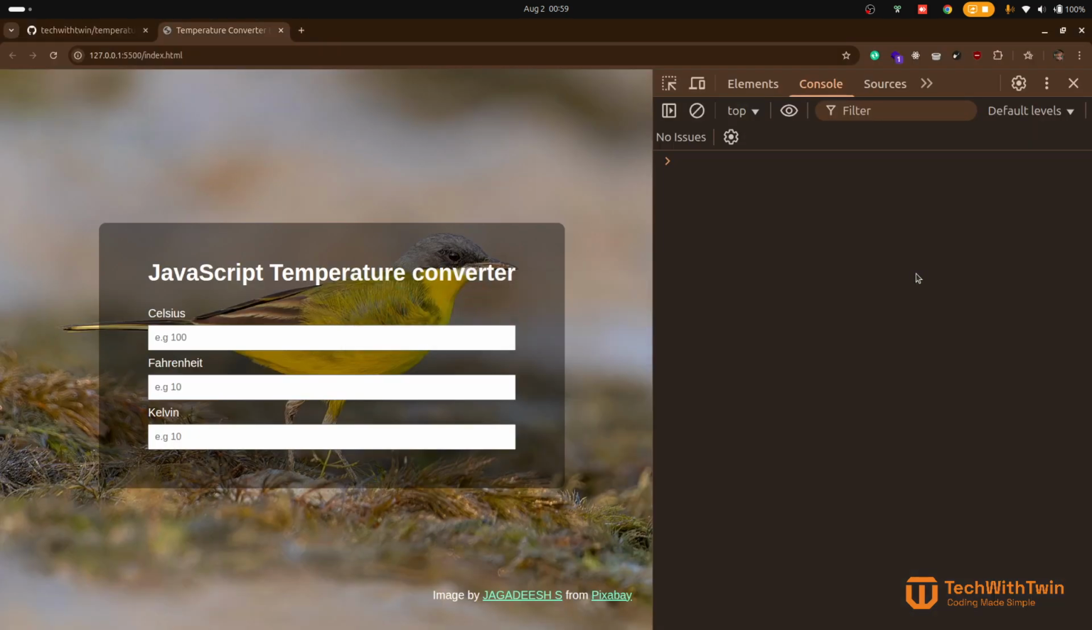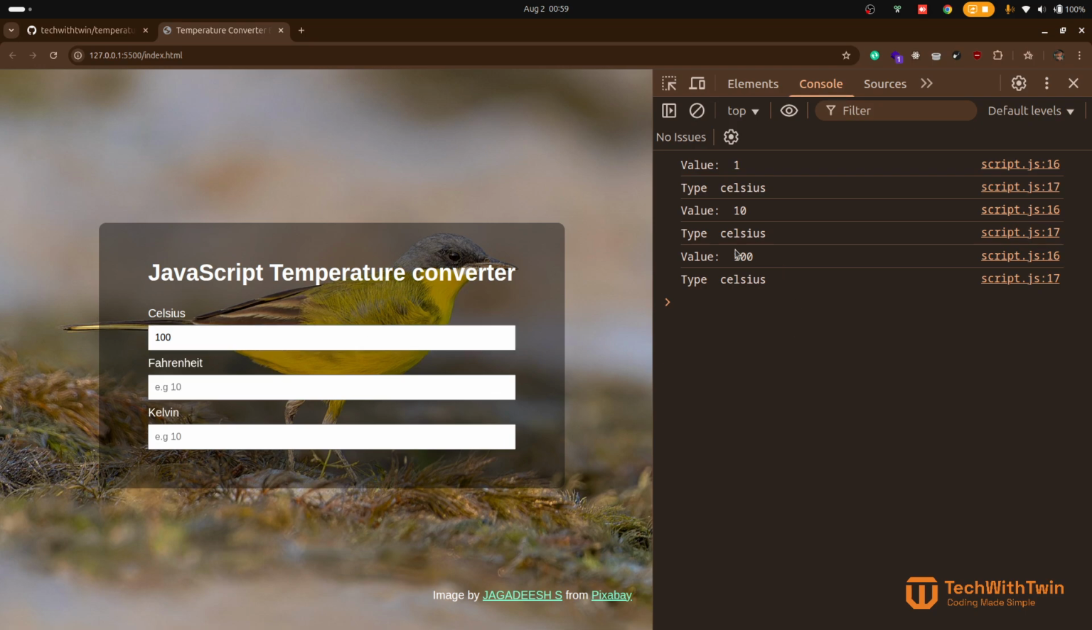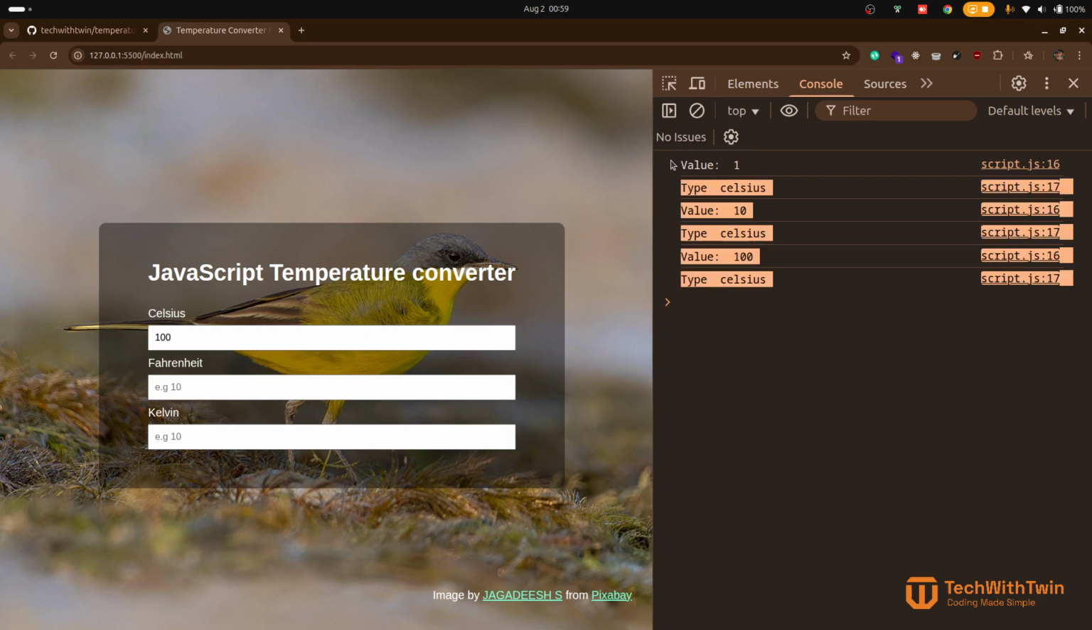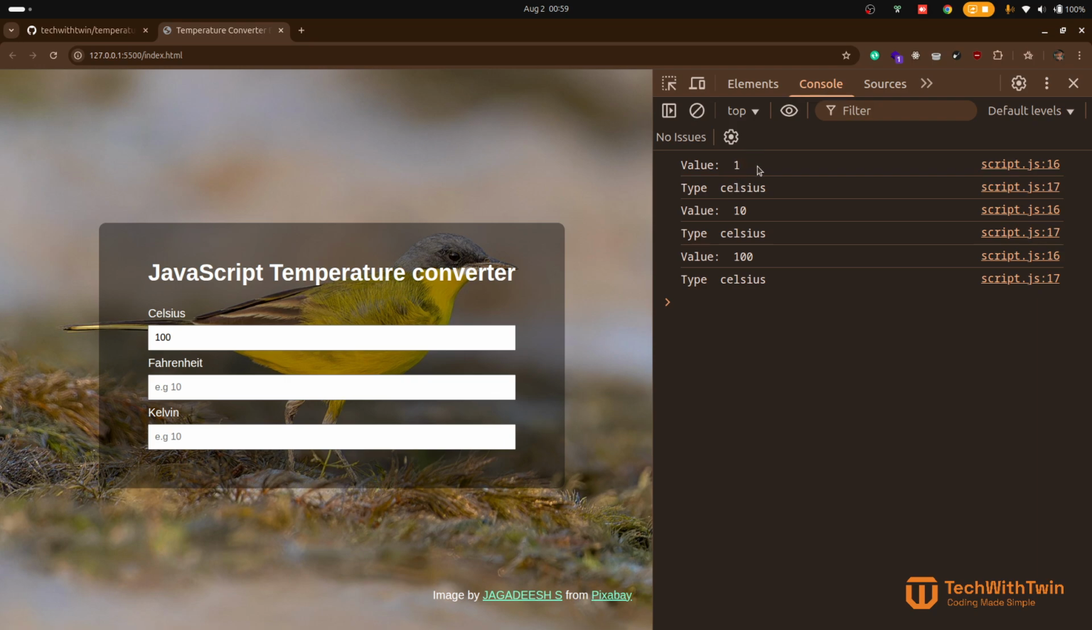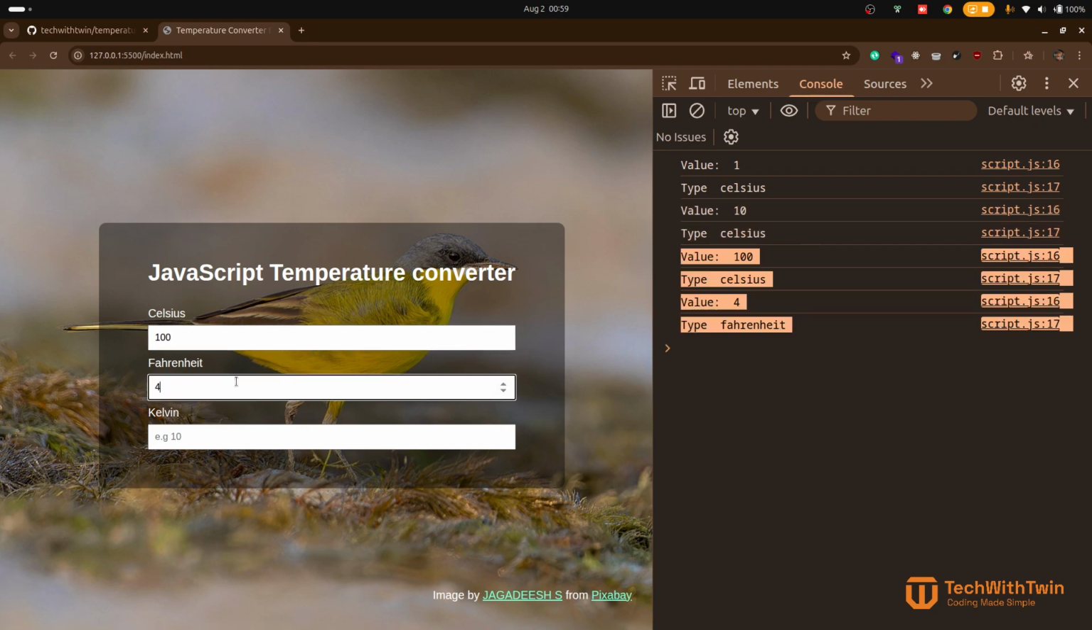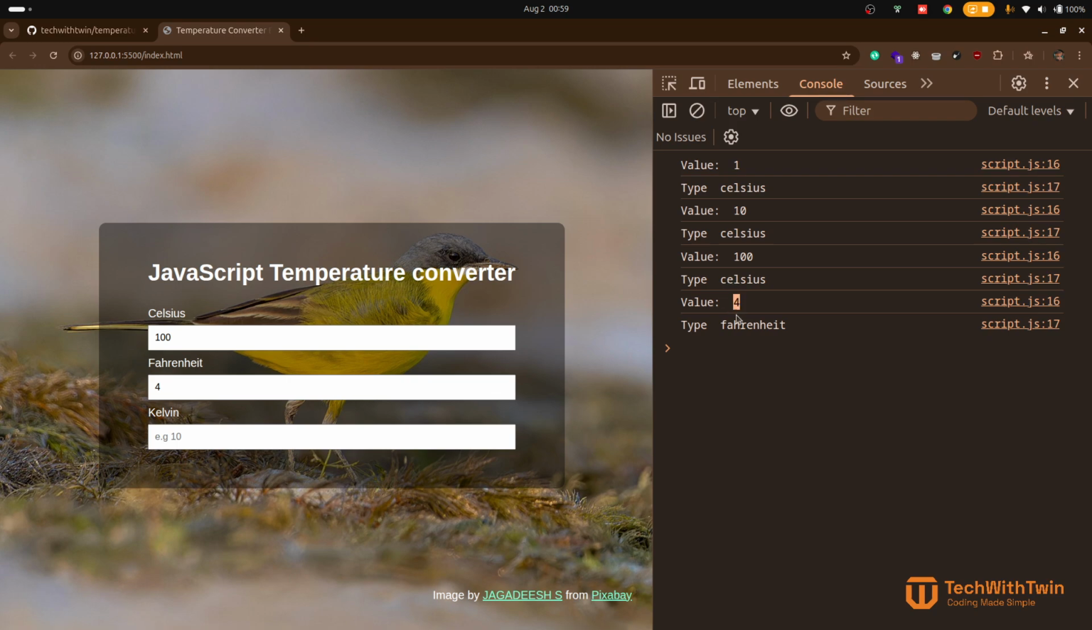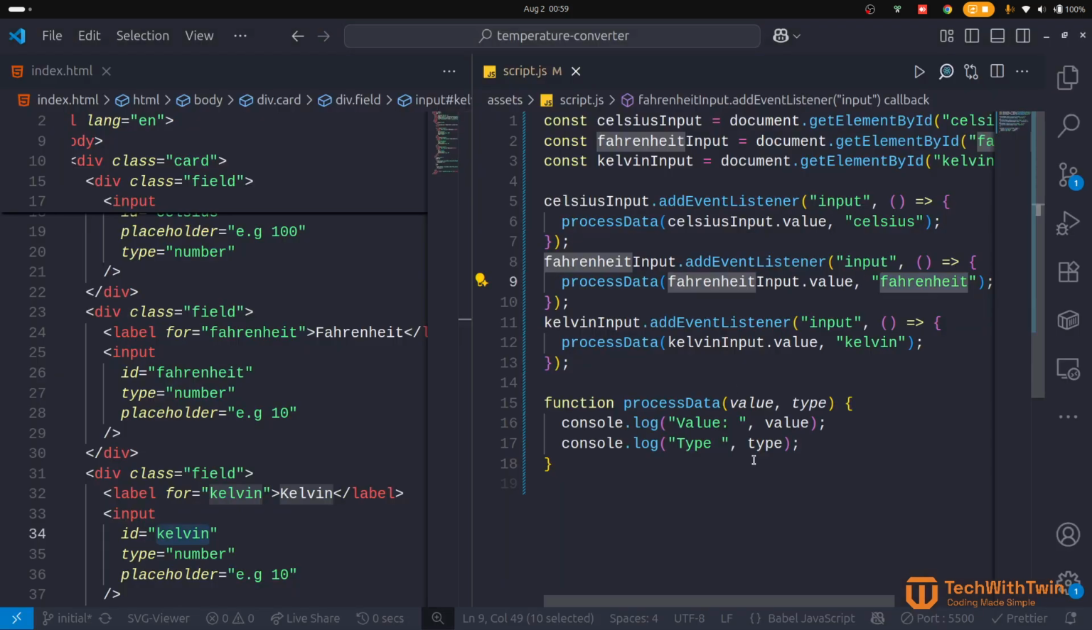So if I go back to my browser and I type, initially we typed 1, it shows us the value is 1 and this type is Celsius. 10, type is Celsius. So if I come here and type in Fahrenheit, we can see the value is 4 and we are working with the Fahrenheit. And 9, I can see the value is 9 and we're working with the Kelvin. So that's the next step.